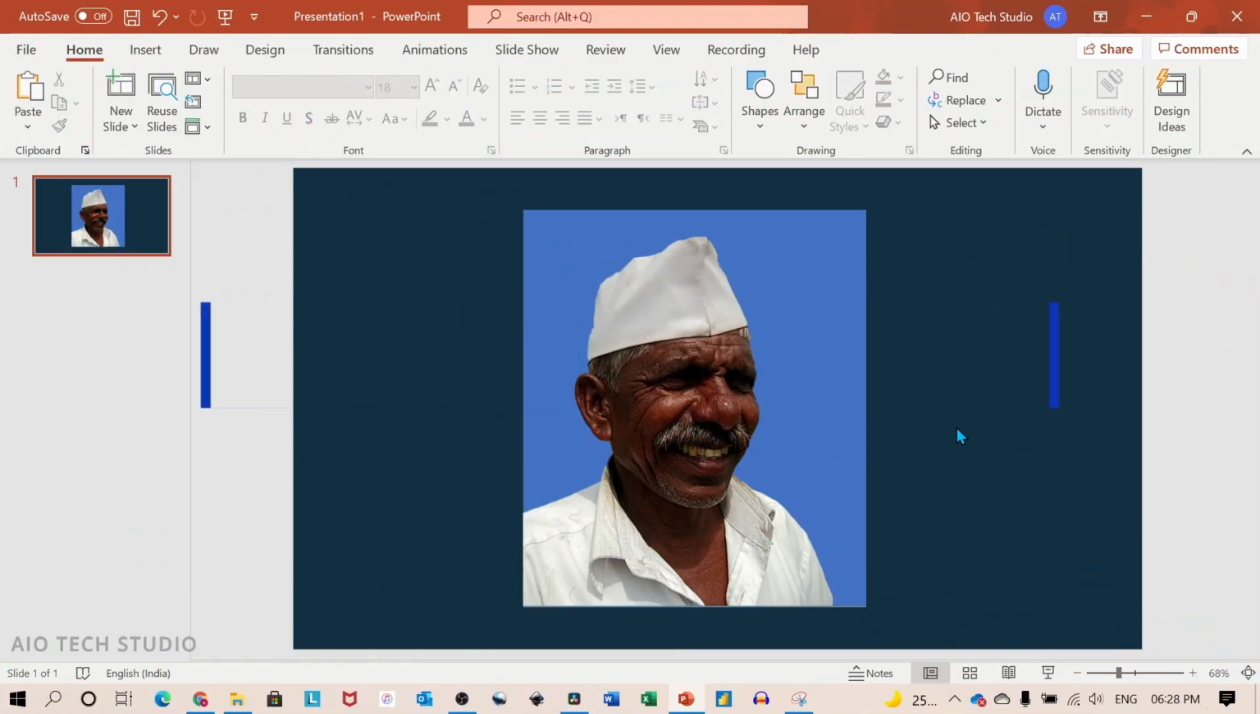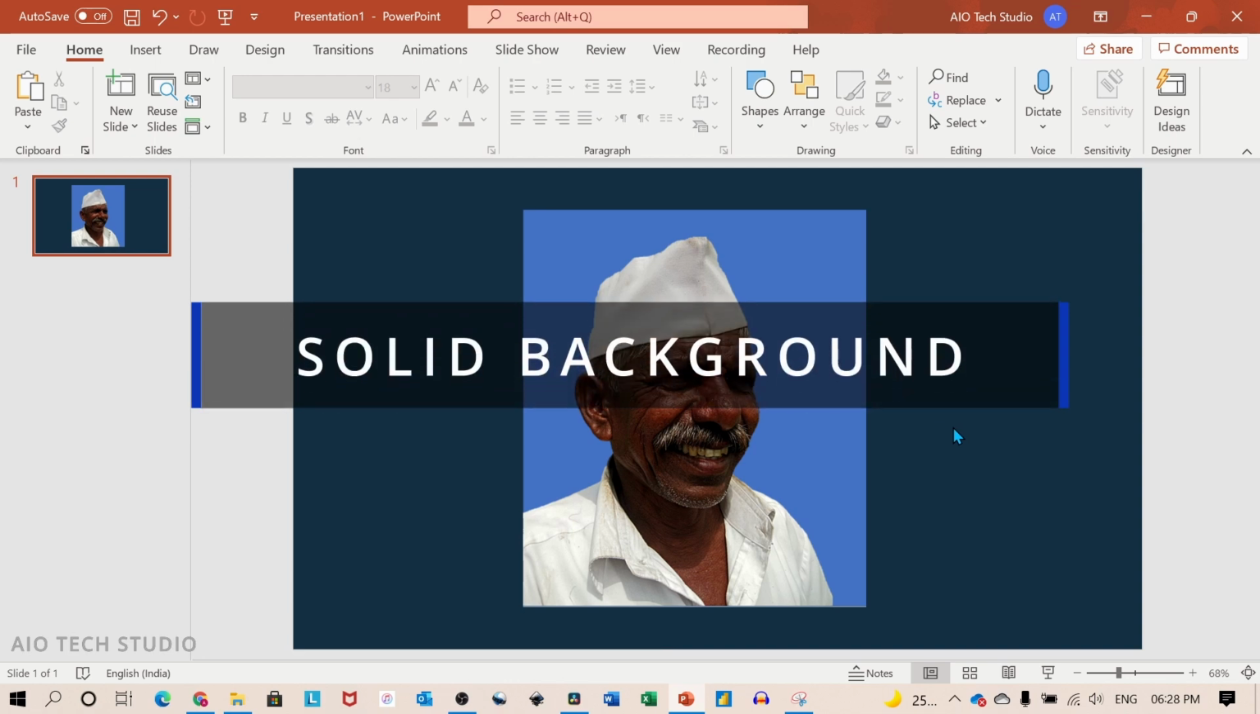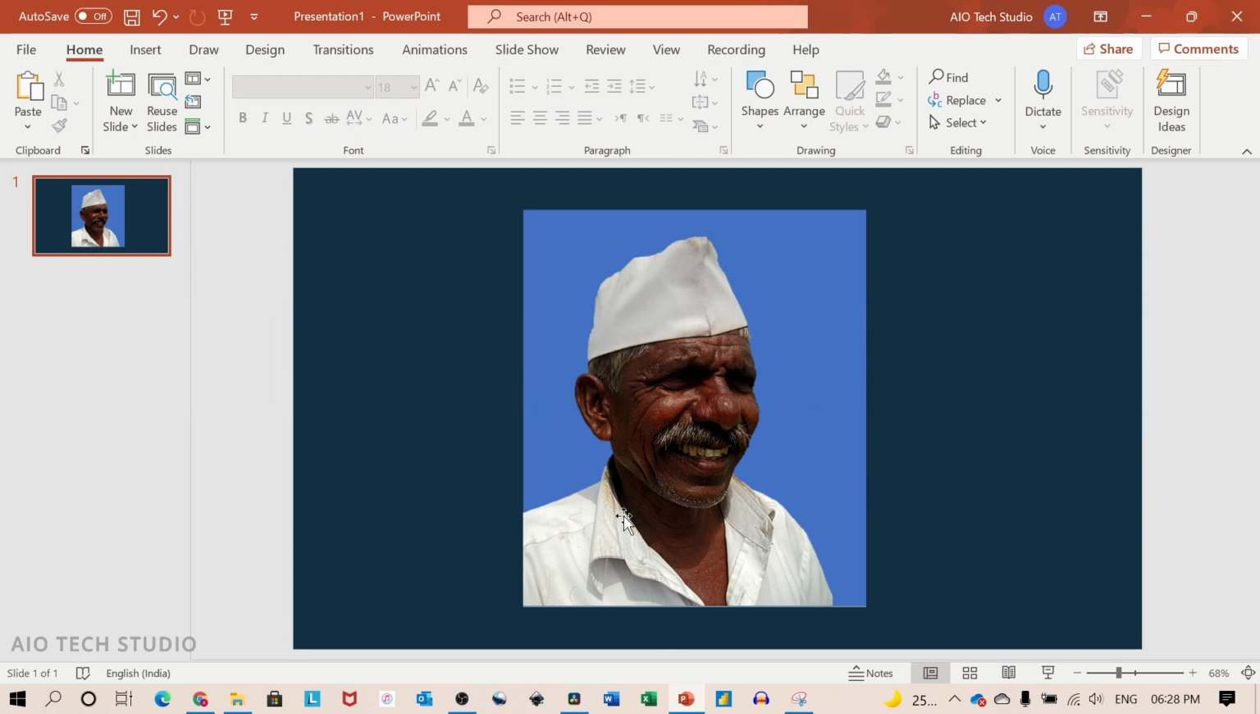So let's start with our first example wherein the picture background is a solid color, which means it doesn't have any shade in the background, it doesn't have any gradient, it's just one pure solid color. The best example of this picture would be your own picture where you have clicked it in the studio and you would like to change the background.